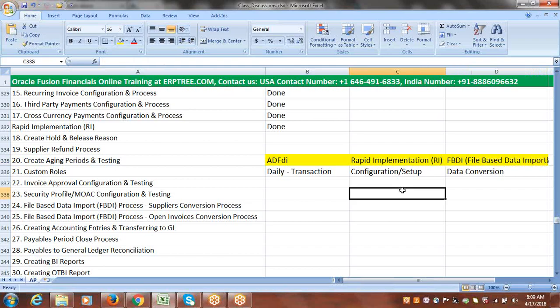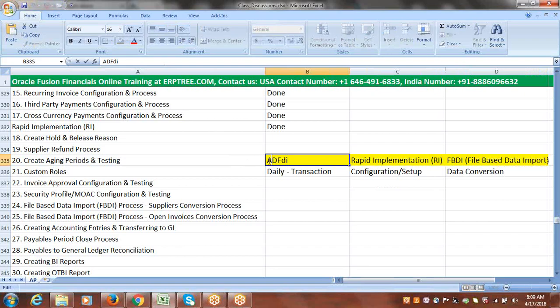Yeah, please. What is the expansion of ADFDI? ADFDI expansion is Application Development Framework Desktop Integrated, so WebADI in EBS. Fine. So any questions here, please?